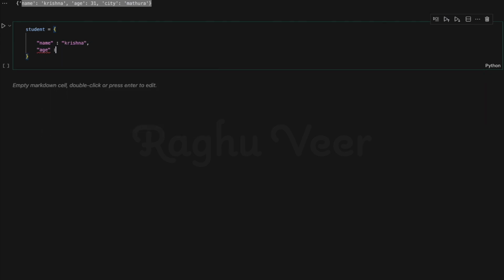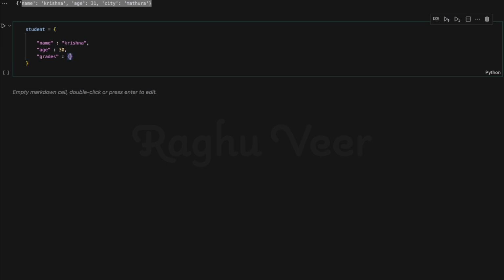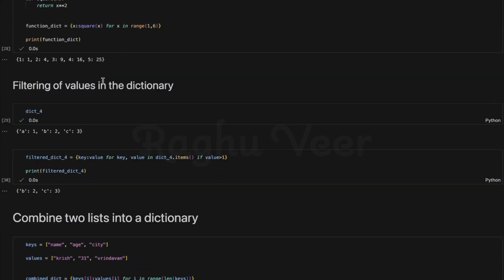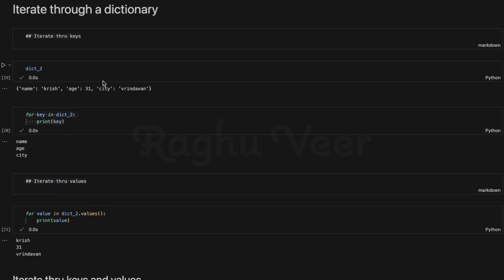Age is, let's say, 30. Grades I can store in another dictionary. Like let's say math is 90, science is 95, hobbies is another key. This dictionary can hold lists, it can hold dictionaries, it can hold other objects as well. So that is why dictionaries are an important data structure in Python. These dictionaries are used for data modeling. These are the different ways in which we could do different operations in dictionaries.